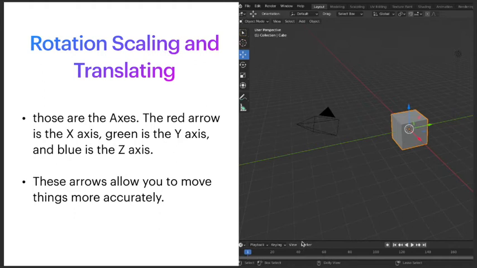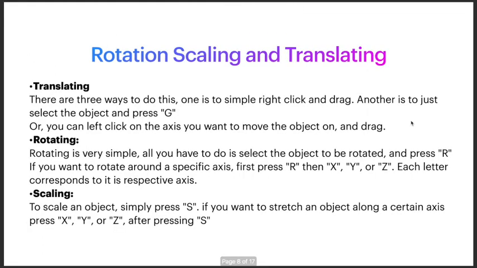I will start with rotating, scaling and translating. These are the axes. The red is the x-axis, the green is the y-axis, and the blue is the z-axis. These allow you to move things more accurately. Rotating, scaling, and translating. There are 3 ways to do this. One simple way is to click and drag. Another is just to select the object and press G, or you can left click on the axis you want to move the object in and drag.